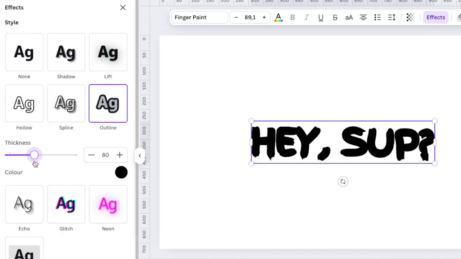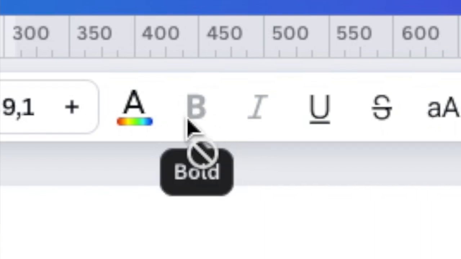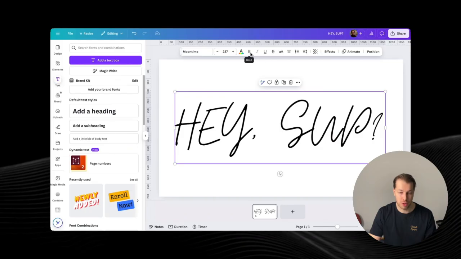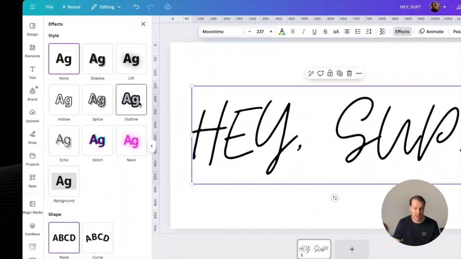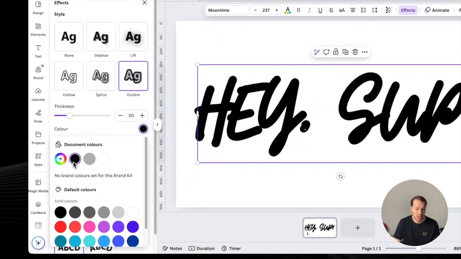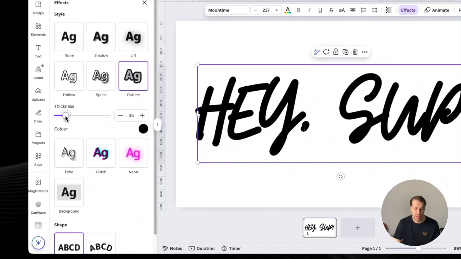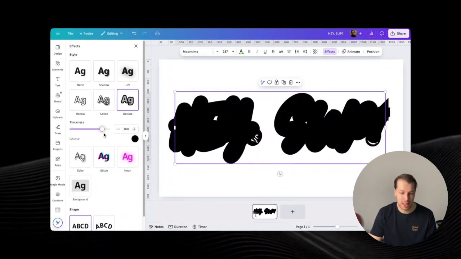As the next trick on this list, let me show you how to bold any font, regardless of whether it has the bolding option available or not. So if the bolding option is not available, all you need to do is select your text, click on Effects, and then click on this outline. And then make your outline color match the color of the text. And then you can control the boldness of the font using the thickness here in the Effects tab.